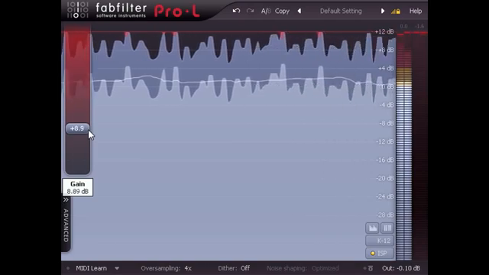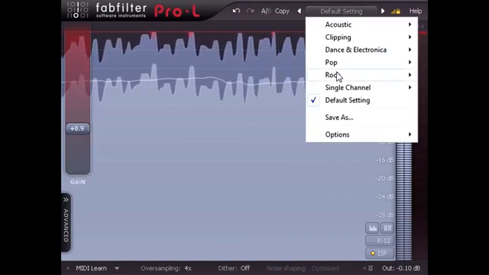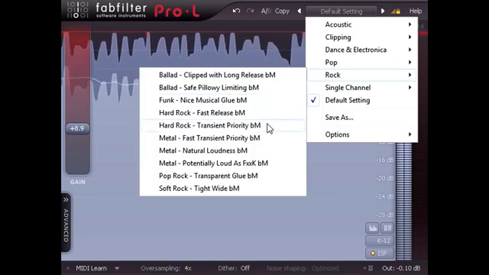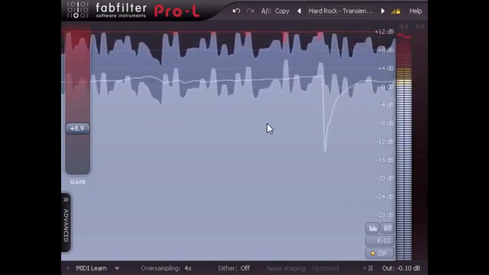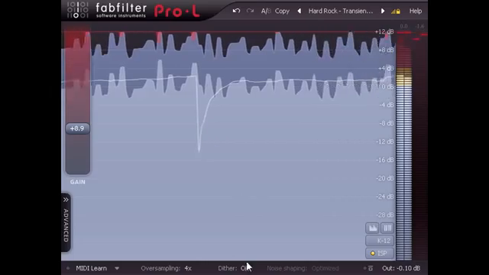Let's pick one of the rock type presets. And as I'm planning to render a 16-bit file ready to burn onto CD, I will also enable 16-bit dither noise.